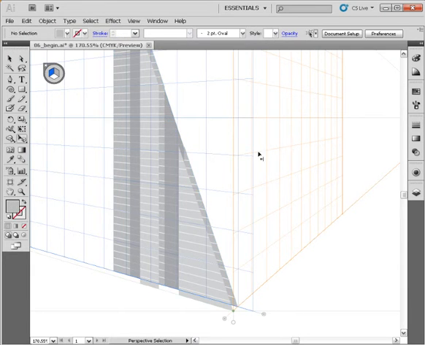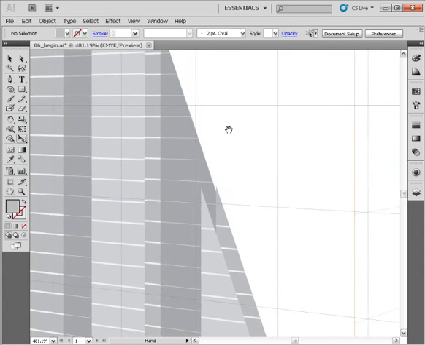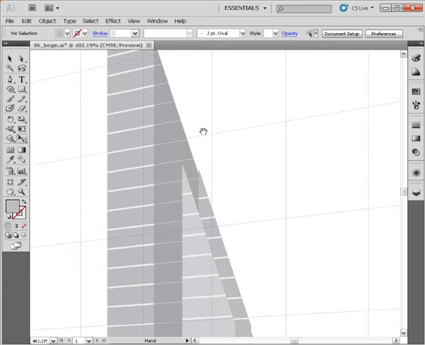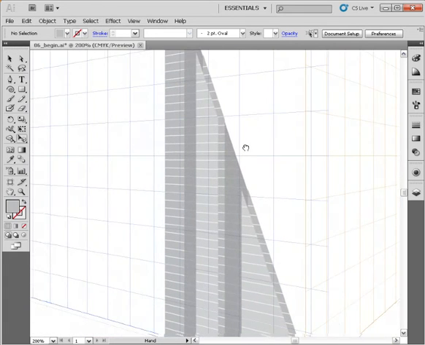So I tell you what, let's zoom in and check what we've done here. You can see now that those protrude just a little bit above that plane. So that's exactly what we were wanting.